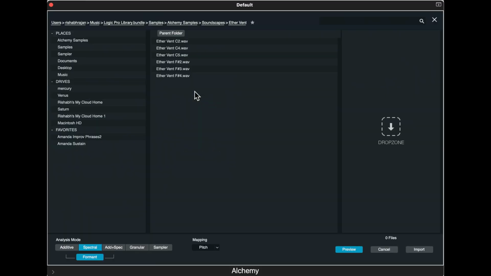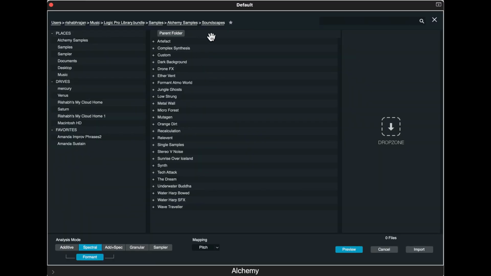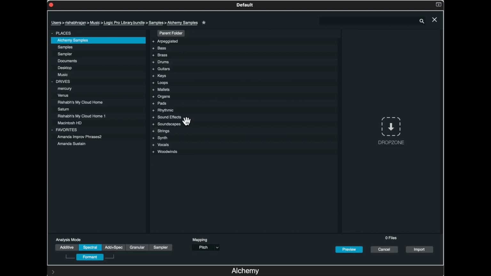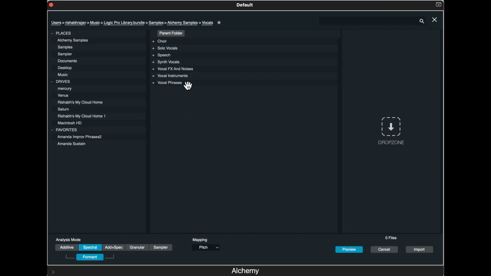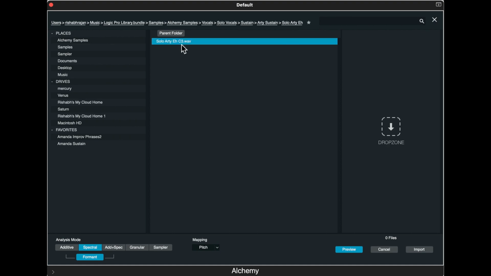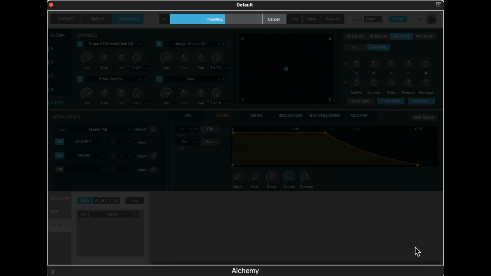Let's import audio again. Let's see, we'll stick with the soundscapes category. Actually, you know what? Let's bring in some vocals. There's some nice voice samples in here. Let's do vocal phrases, or should we go to solo? Let's try solo vocals, sustain. Let's try RT sustain. Okay, not bad. So just a contrasting sound, import that in. Computing time alignment.